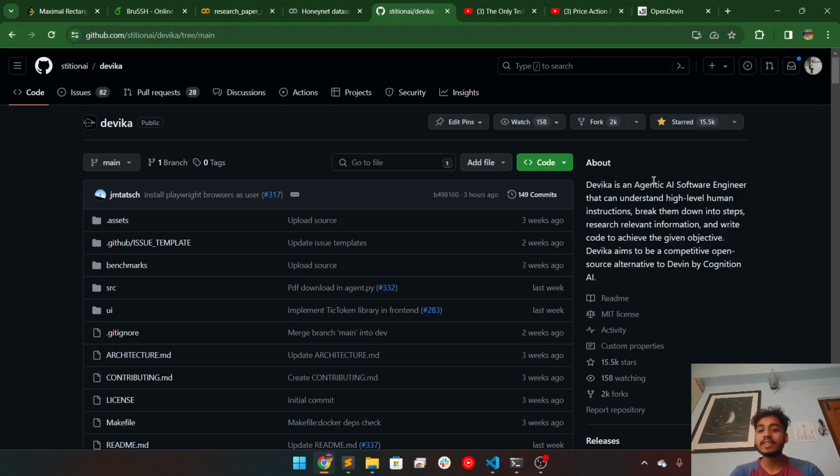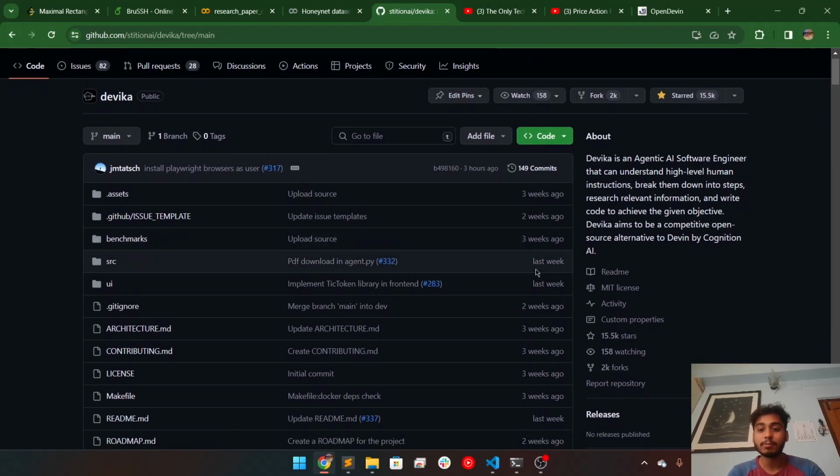Devika is an agentic AI software engineer that can understand high-level human instructions and break them down into steps, research relevant information, and write code to achieve a given objective. So basically, let's say we have a software engineering task, and we start with a very basic thing. Let's say we want to make a calculator, right?